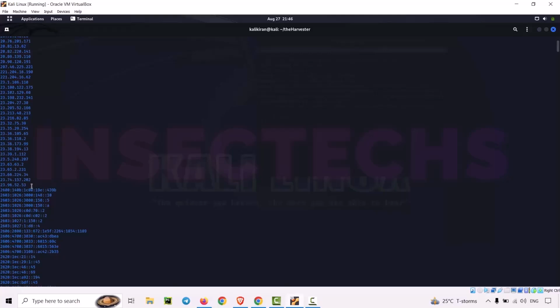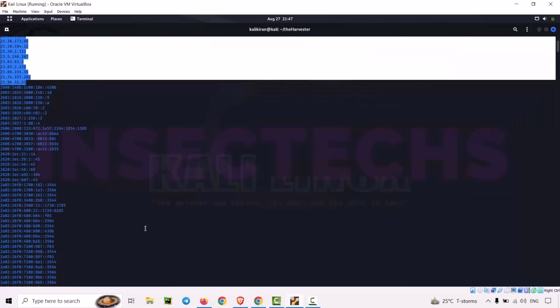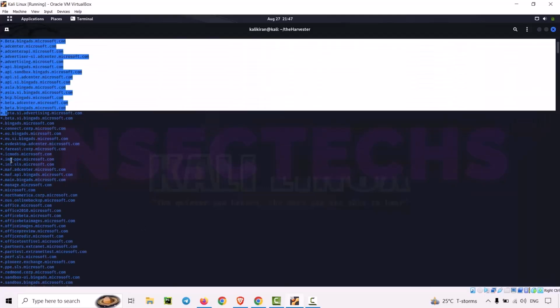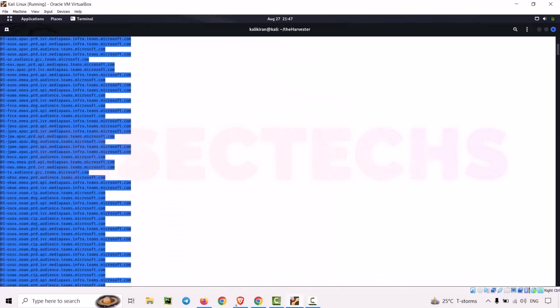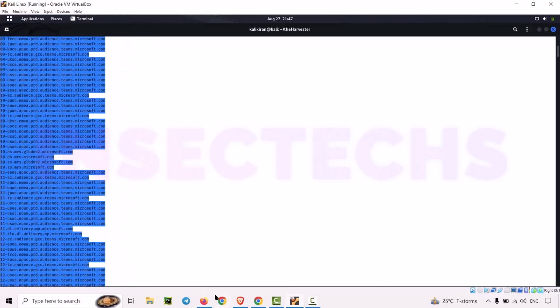and they could be load balancers, they could be another IP address. And as you can see over here, again subdomain enumeration has taken place by theHarvester tool. So a lot of information.